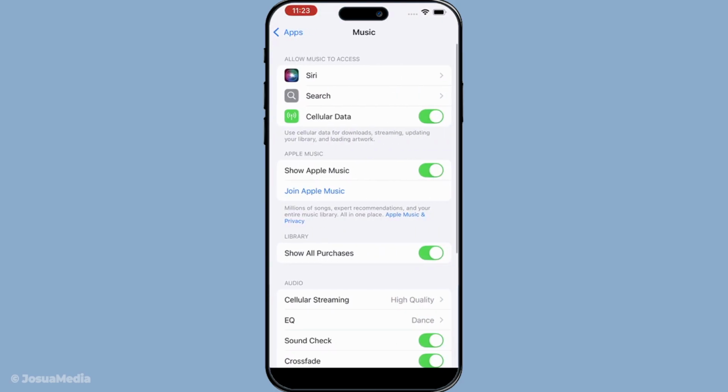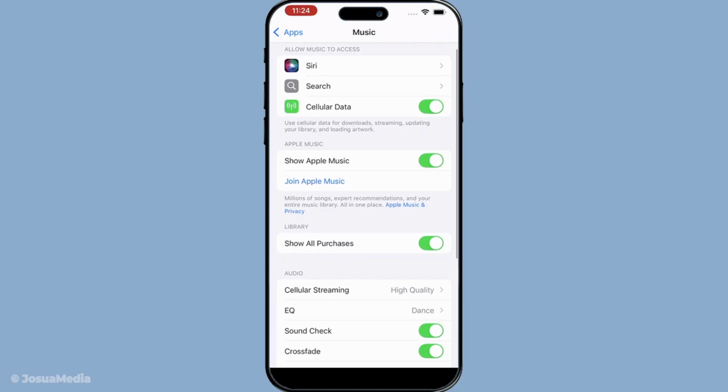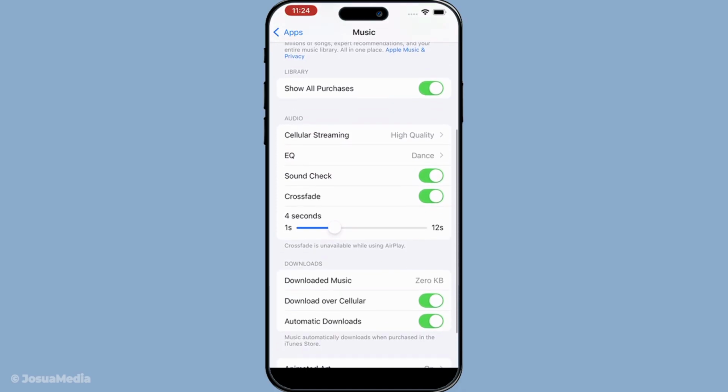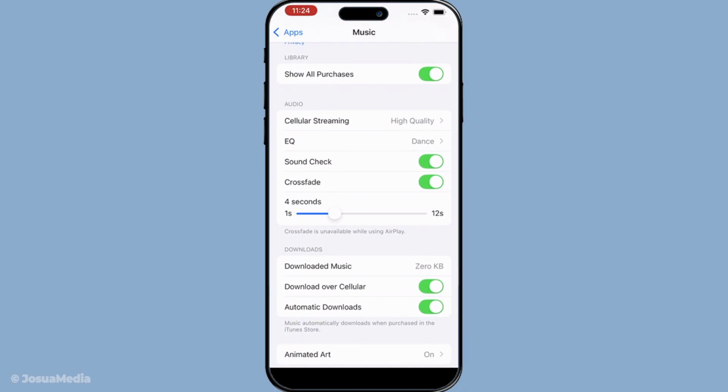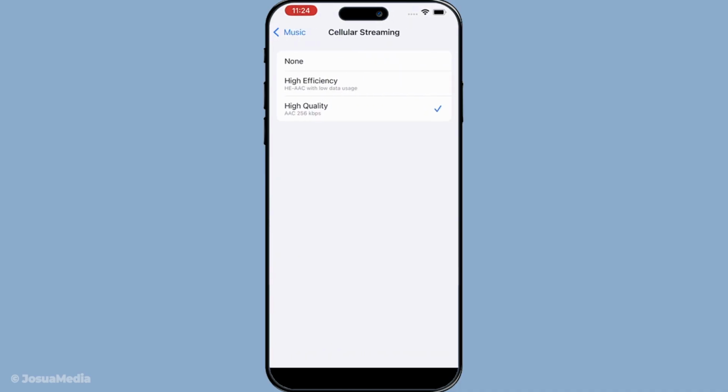Now we're inside the music settings page. There are a bunch of options in here, so don't worry if it looks like a lot. The one we need is called cellular streaming, so I'm scanning for that. If you don't see it right away, just scroll a little on this music settings screen because it can sit a bit lower depending on your setup. Alright, there it is, cellular streaming. I'm going to tap on cellular streaming now.